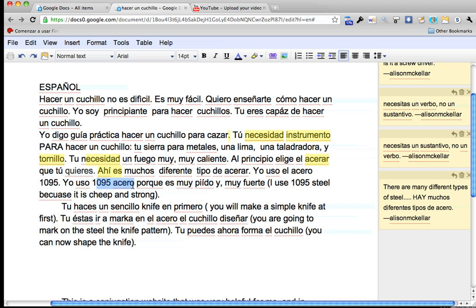So here, why don't we just say, to teach you something, yo uso este tipo. I use this type of acero. Yo uso este tipo de acero. This type of acero. I'm going to put that in bold just so that you remember that I did that and you look at it carefully. Porque, because. Good job, Hunter. Good. Porque es muy.